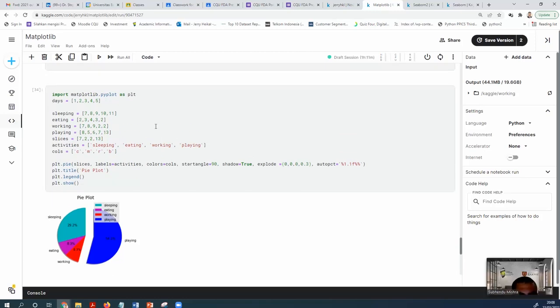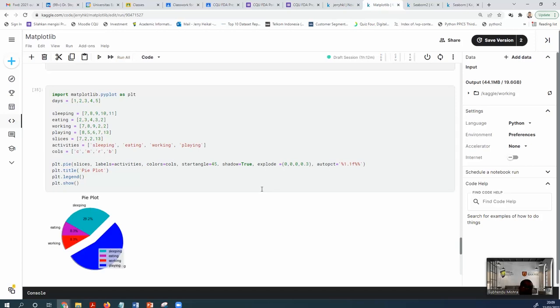Sorry, I was just not able to understand what this start angle 90 and shadow true are. What is this start angle? Start angle, you see the 90, 90 degrees. If you put start angle, it could use 45, 60, something like that. The degree of the start angle.